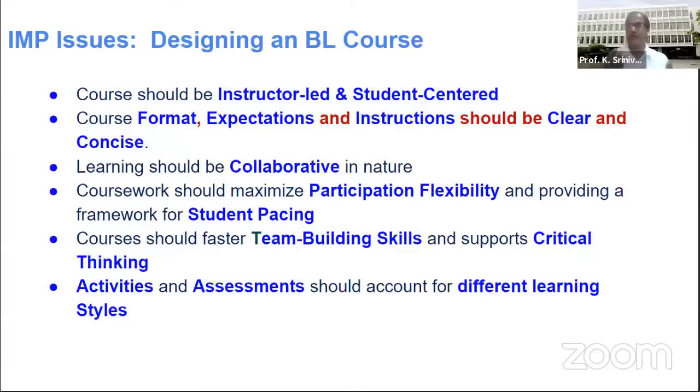For the first point, whatever course you are doing, it should be instructor led and student centered. As I already mentioned very clearly in the beginning itself, the format, the expectations and the instructions should be clear and concise, because there are two important components: one is classroom learning, and the other is out of the classroom learning. And very importantly, last year you must have heard the Honorable Prime Minister talking during the Siksha Parv, saying that 21st century skills also need to be integrated, not only in school education but in higher education courses.